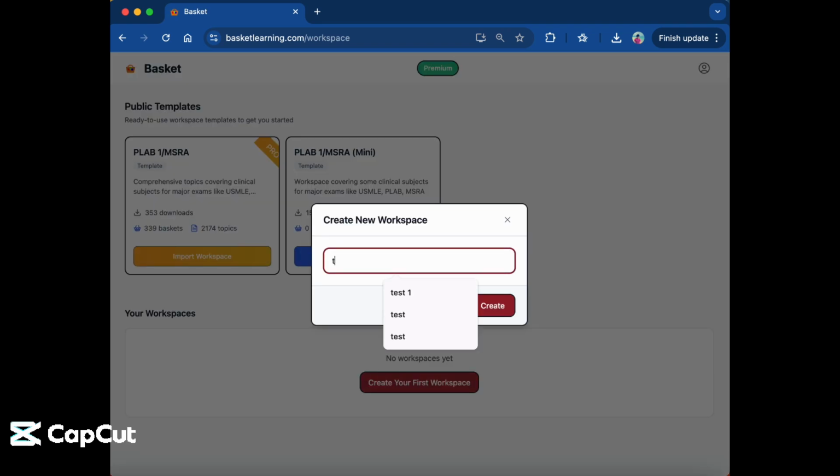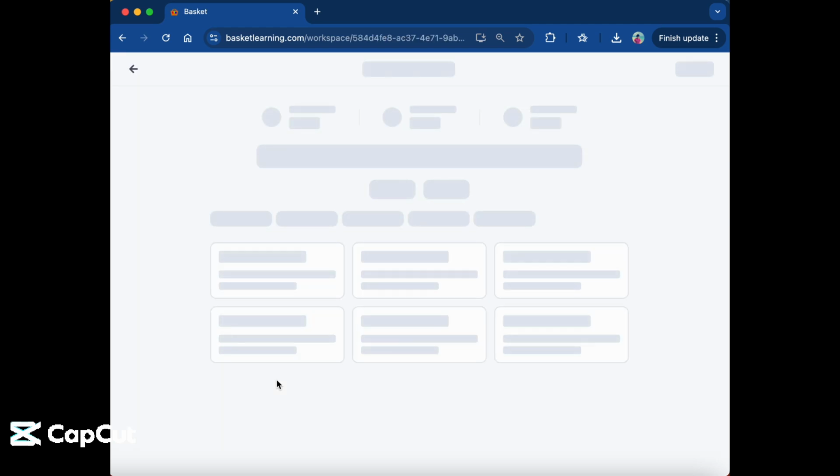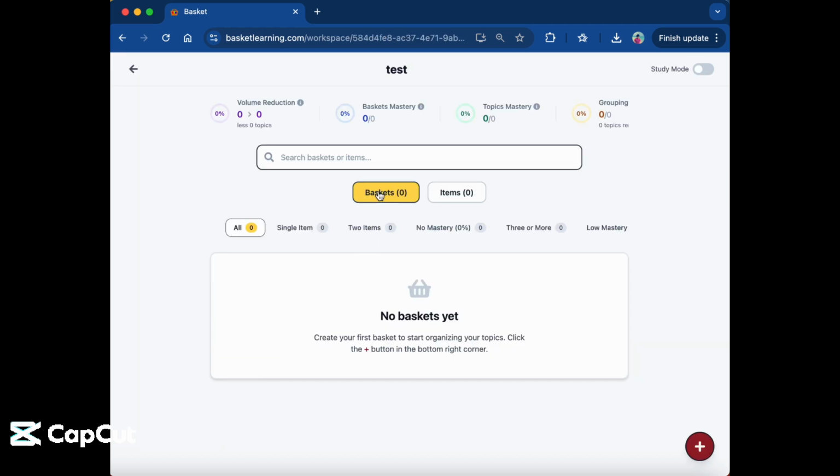Let's give it a title, Test. Now when you open a workspace, you'll notice 2 main tabs, Baskets and Items. Right now this one's empty, no baskets, no items yet. But once you start adding stuff, this is where everything goes. In the Baskets tab, you'll find filters to sort your baskets by how many items they have, like 1, 2, 3, or more than 4, and by mastery level too, so you can quickly see what needs review and what you've already got down. They'll come in handy later when things start to fill up.